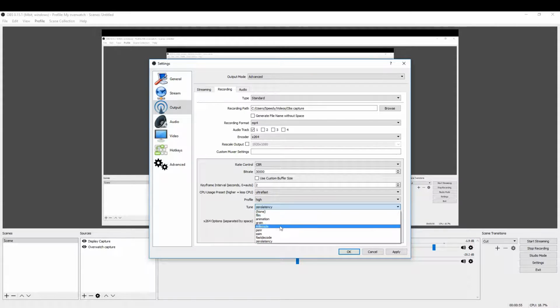On tune, I have mine at zero latency. I think this kind of brings down the video quality slightly, but my game is much smoother, so I have it on that. I might change some of these settings in the future and make an update video, but for now it's going to be like this. These two, I don't really think they matter.